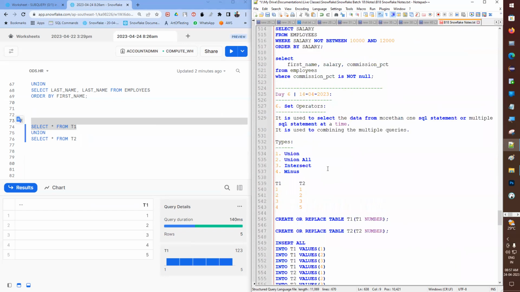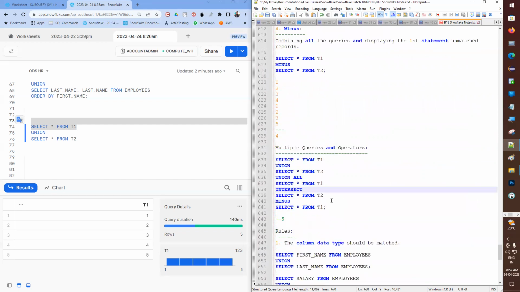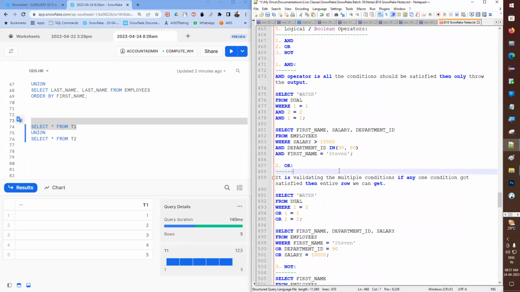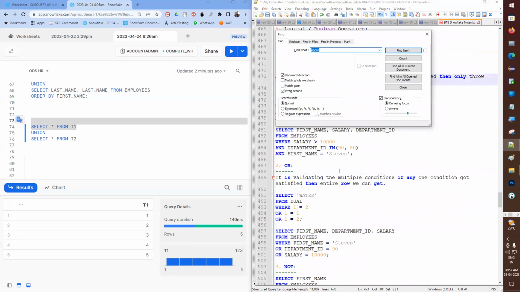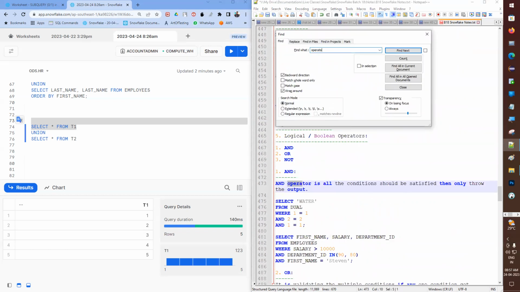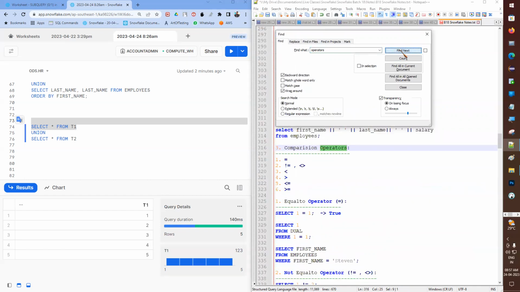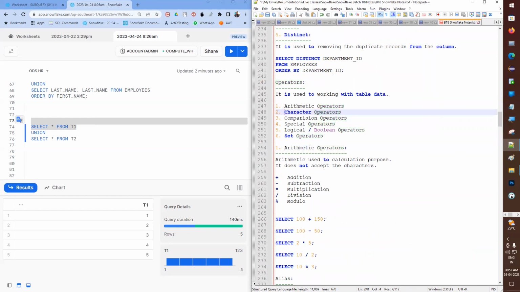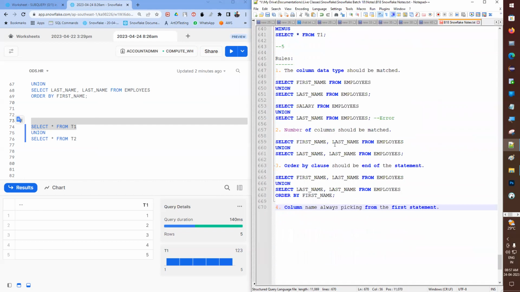Okay, so the next topic is a very big topic. Actually, we covered almost all the operators in this place itself. So these are all the operators: arithmetic, character, comparison, special operators, logical operators, and set operators. All of these operators are covered. So the next topic is a very big topic, which is functions.